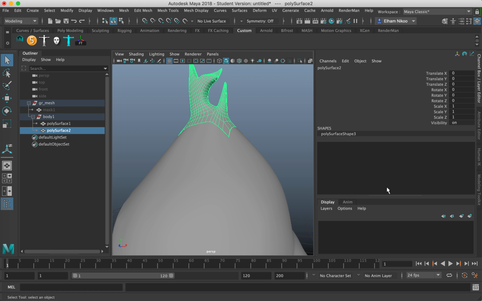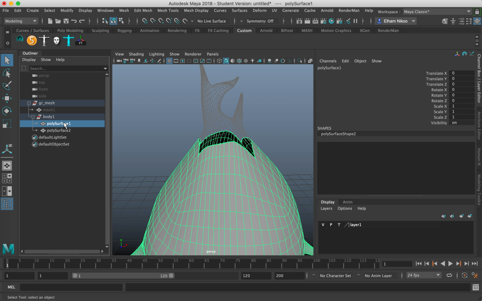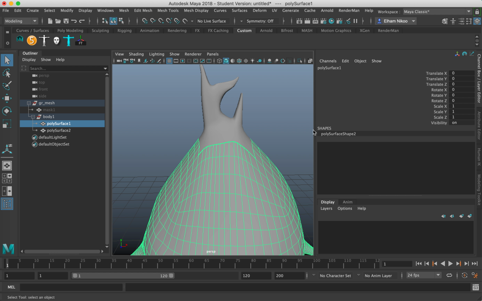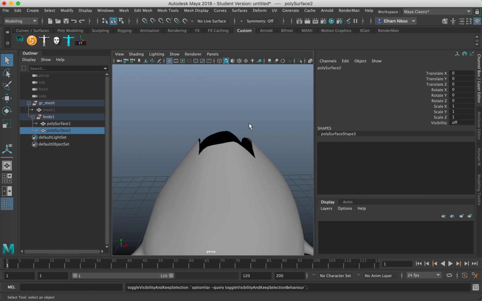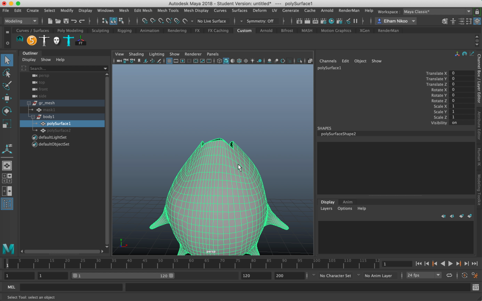So I'm going to put this top part into a display layer and set it to be... Something fun has happened here. Okay, let's just hide this. Okay, so I extracted the faces, right?